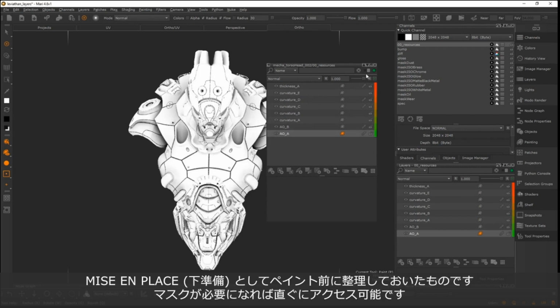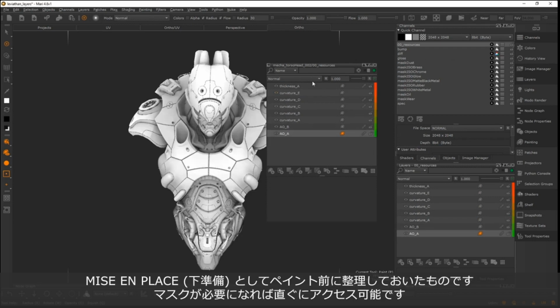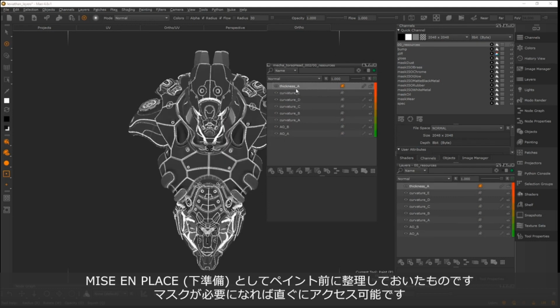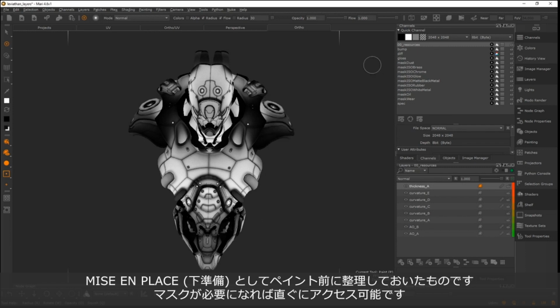And so before I started painting anything, I just brought in all of my resources, all these occlusions, all these curvatures, the thickness. I just added into this channel, so whenever I needed that, I could just bring that in. That's part of the mise en place method that I talked about in the previous presentation.